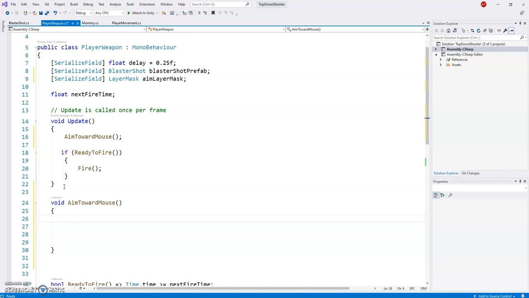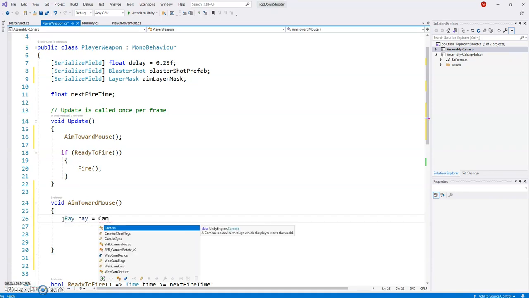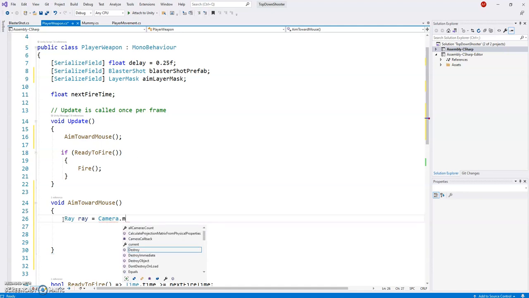So basically, the raycast is going to determine where we've clicked in the world, based on where the camera is, and then we'll figure out where the player is, and then we can figure out the direction so that we can turn towards it. So we're going to create this ray here. It's going to be a Ray, and we'll call it ray. And like I said, from the camera, and this will be the main camera, so Camera.main.